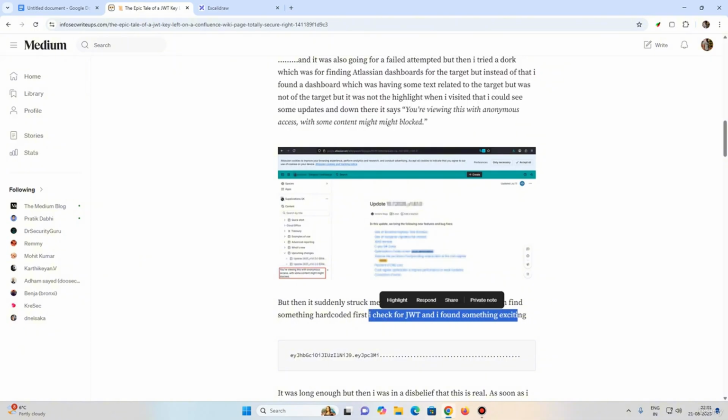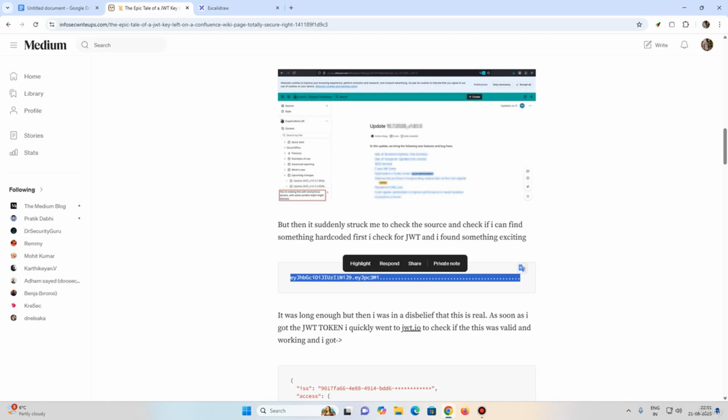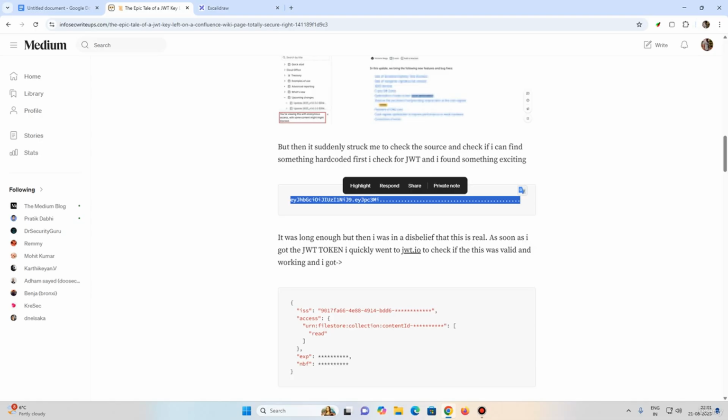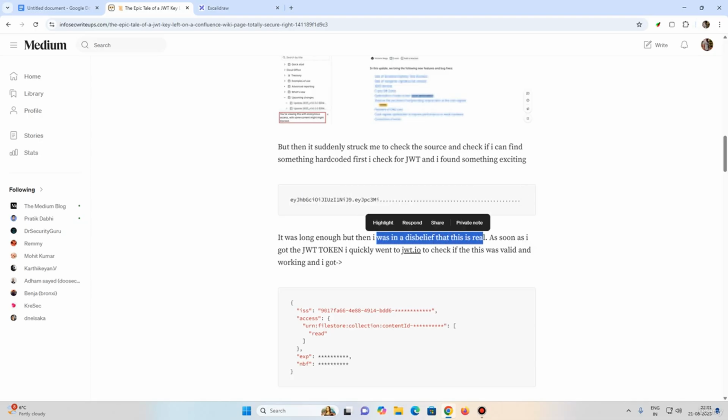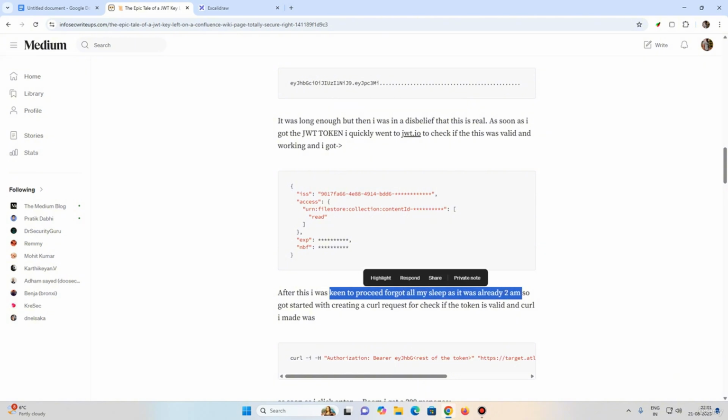First, I checked for JWT and found something interesting. This was a JWT token that starts with eyJhb. It was long enough, but I was in disbelief that this was real. As soon as I got the JWT token, you could go to jwt.io to see if it's working. After this, I was keen to proceed, forgot all my sleep. It was already 2 a.m.